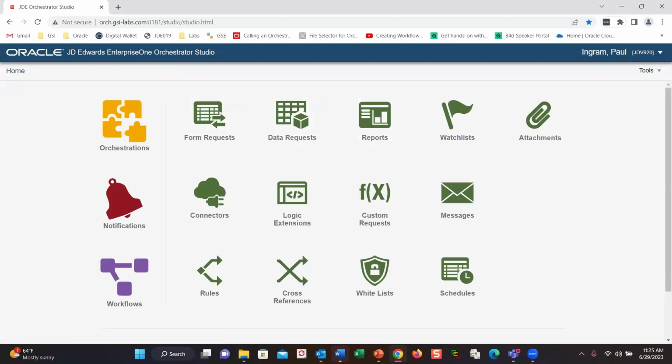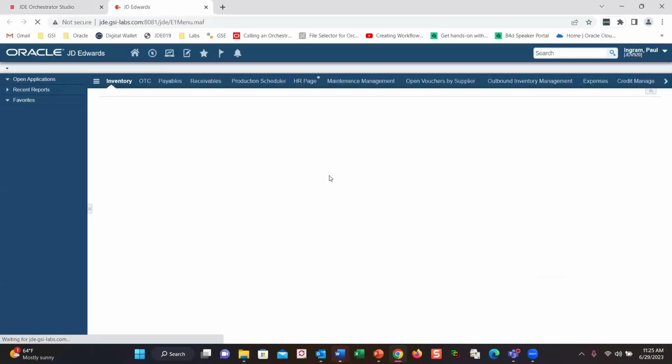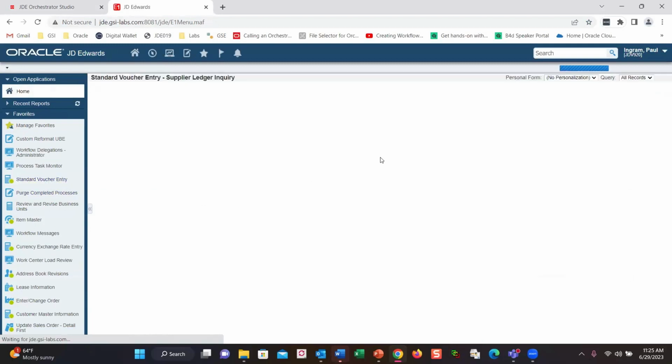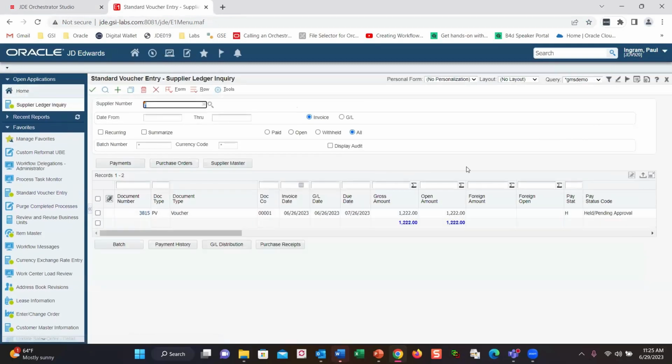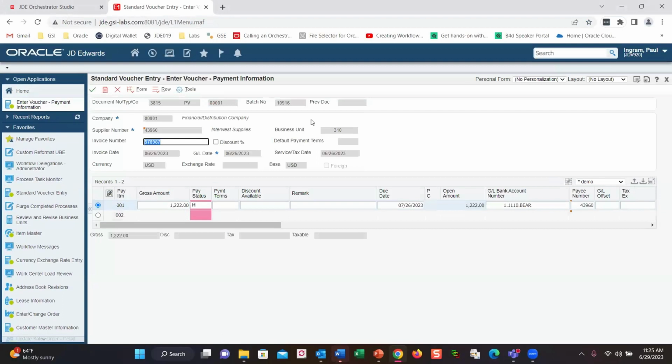So now let's go into our JDE and see a record that it's going to use. So I'm going to go into JD Edwards. All right, so here's my standard voucher entry screen, and I've got a record out here. Notice the pay status of hold has been entered. And we can see the business unit that this one belongs to, right? Business unit 310 in my demo world, that would be the project or job or the business unit.